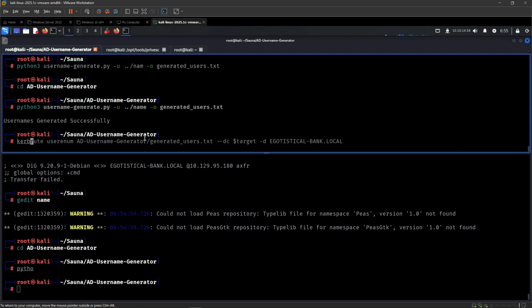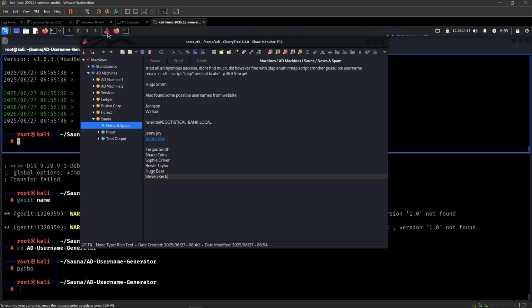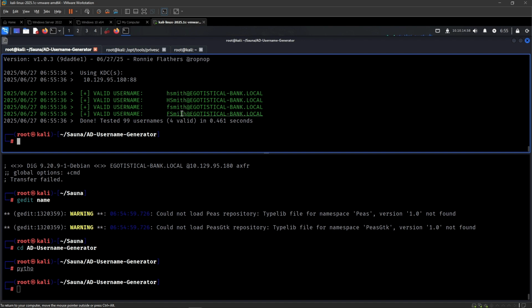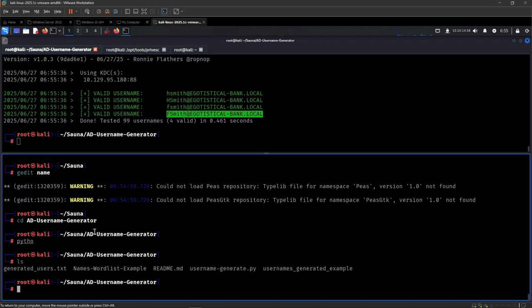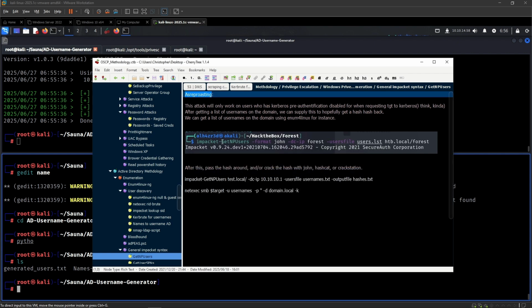Let's once again generate that with this tool right here. And then let's try that. So we found more users again, so that's good. We found F. Smith as well. So this will not check for Kerberoasting, not Azure roasting.